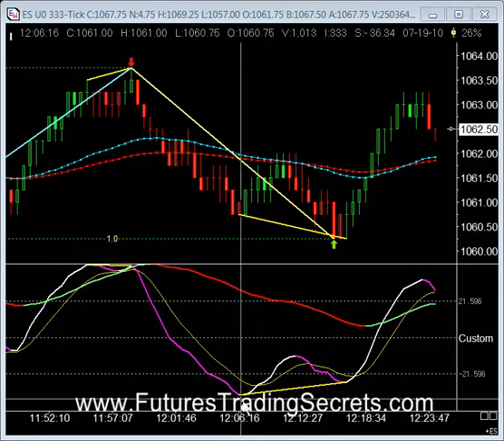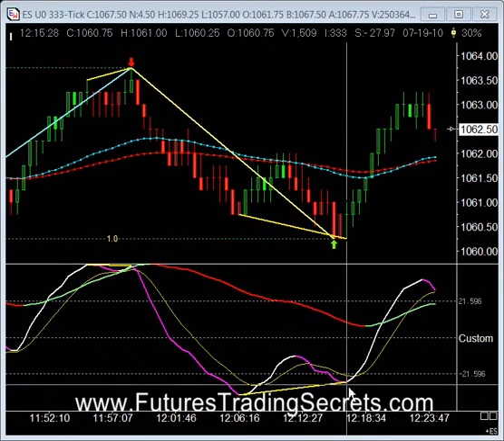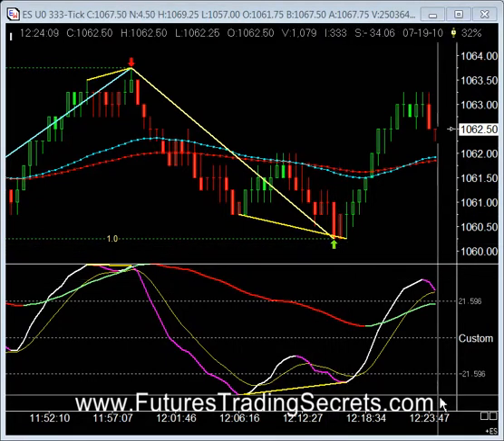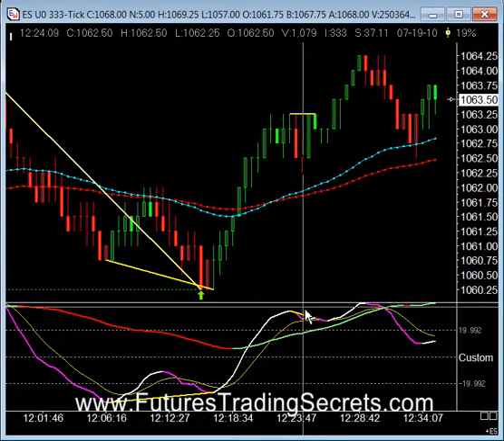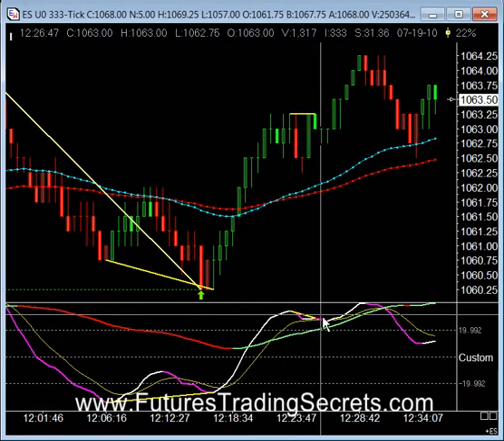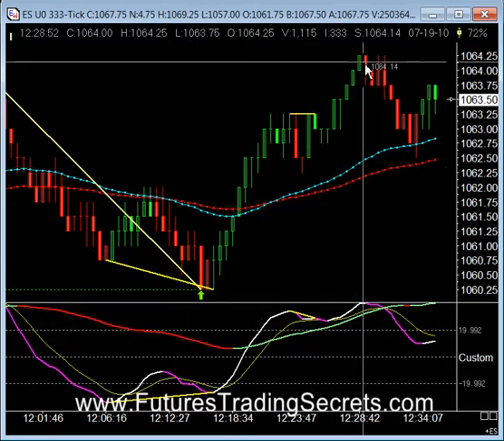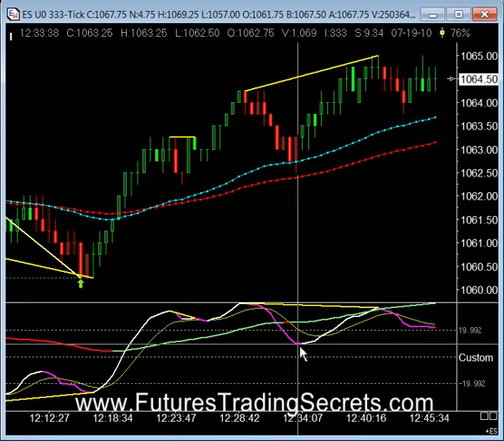And then we see another divergence where we've got a slightly rising ergodic and a much lower price. And this one ran, and we got a little dipsy doodle here. We got another divergence here. I'm not sure I would have taken that just based on the way the ergodics look, but this one ran from 1060 and a quarter all the way up to 1064.